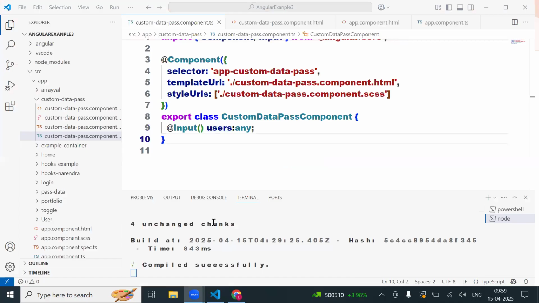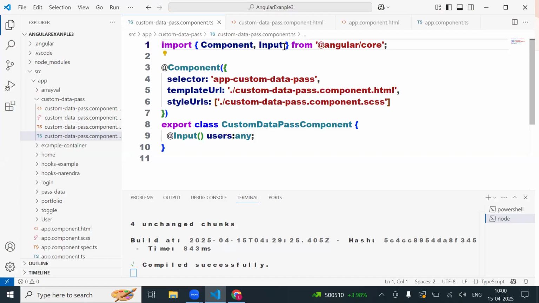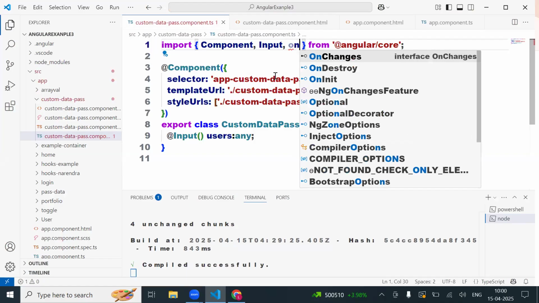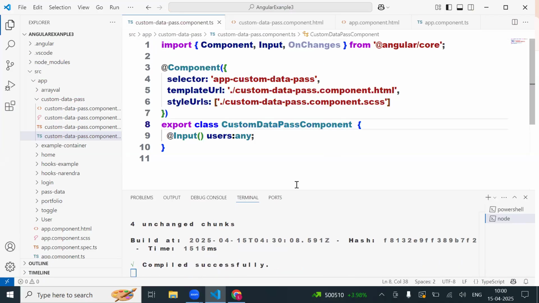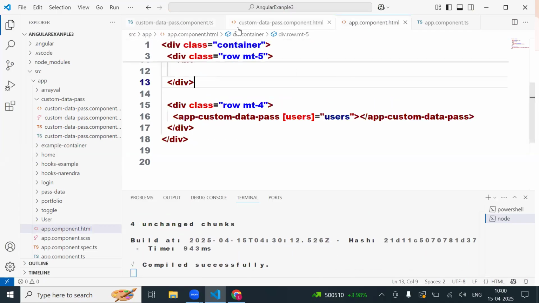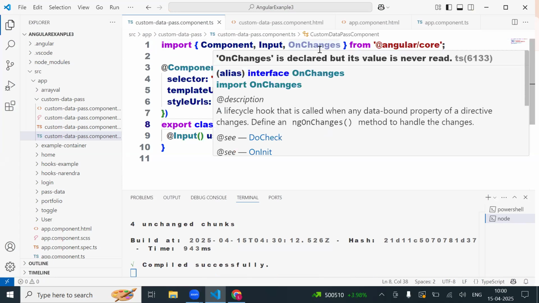On Friday we implemented the ngOnChanges hook, right? Yes, sir. So how do we implement the ngOnChanges hook here? OnChanges is an interface. Any hook will be treated as an interface. It will read the data from the input to that particular component.